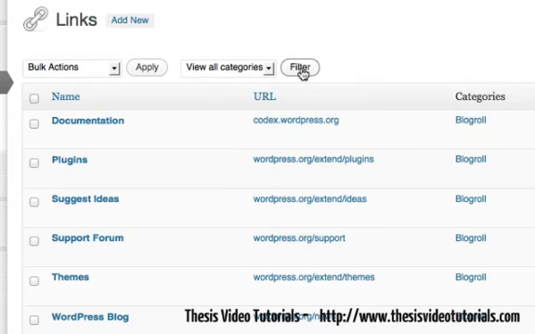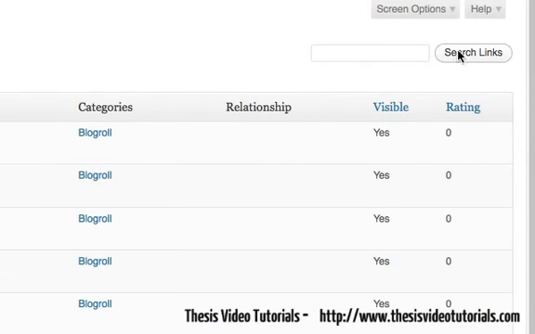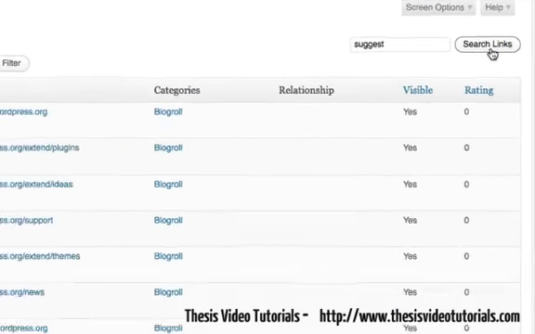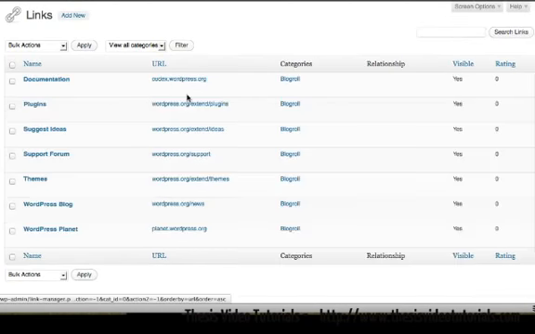We have the filter, so we can view all categories, or view via the categories we have created. We haven't created any categories yet, but you can do that, and then filter through the category that you select here and just press filter. On the right side, we have Search Links, so you can search for a particular link. Say, for instance, we click in search and it'll show up suggested ideas. So that's how we would use the search feature.